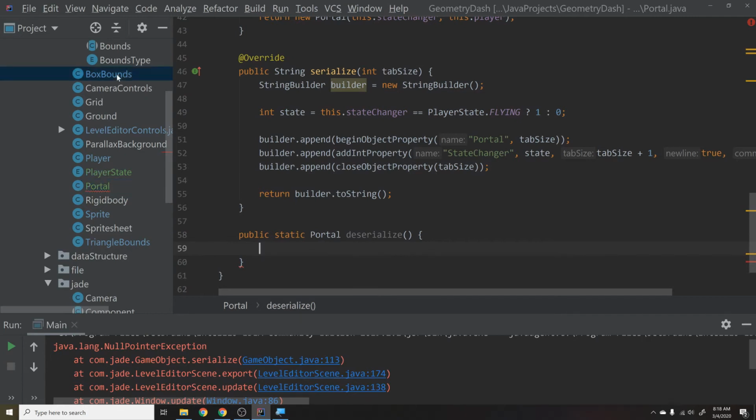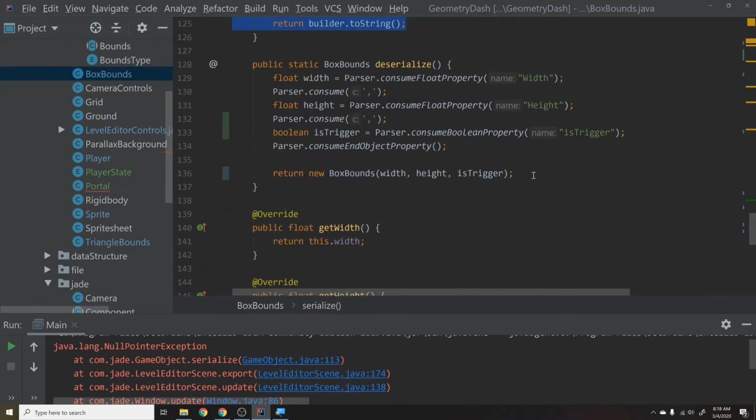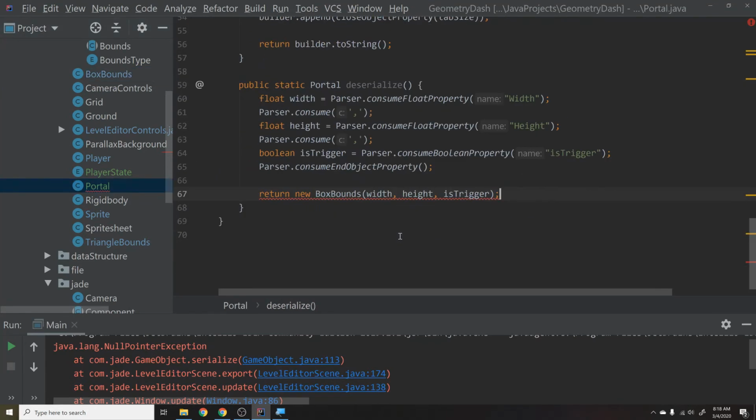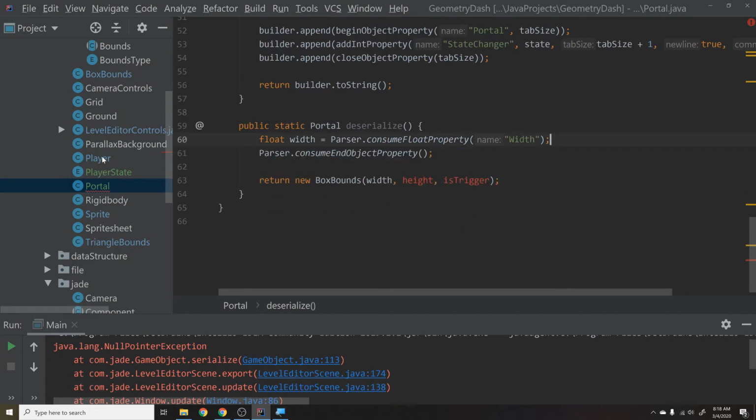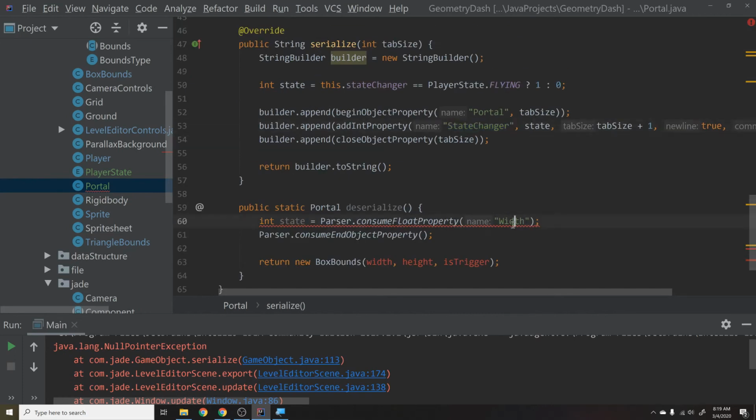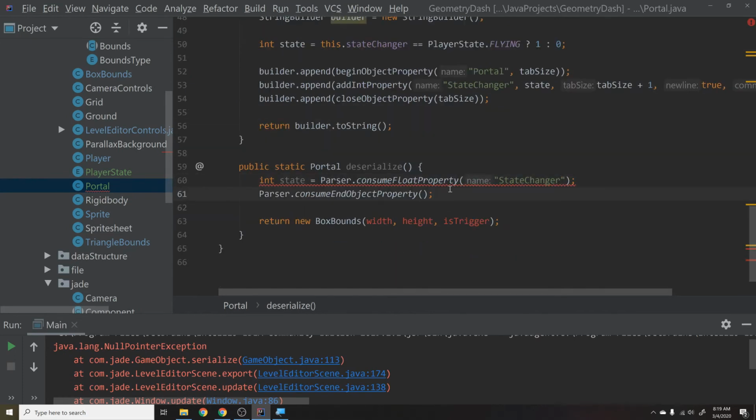Let's check into box bounds one more time, and then for deserialize, we'll just copy this for now, and we'll go back into portal. And then we can just get rid of all this because we know that we just have one property and it's an integer and it's a state, and we will copy state changer and paste it right into there. And this will say consume int property right there.